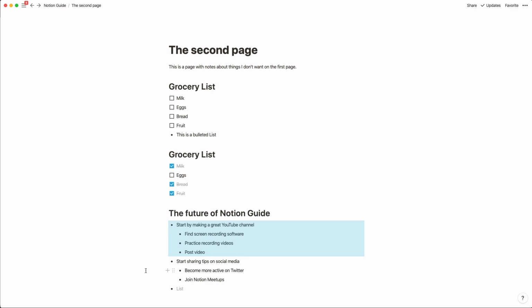This is really helpful because when you're taking notes, you want to focus on getting the content down. You don't want to focus on organization at that time. This allows you to take your notes and get organized later when you have more time.